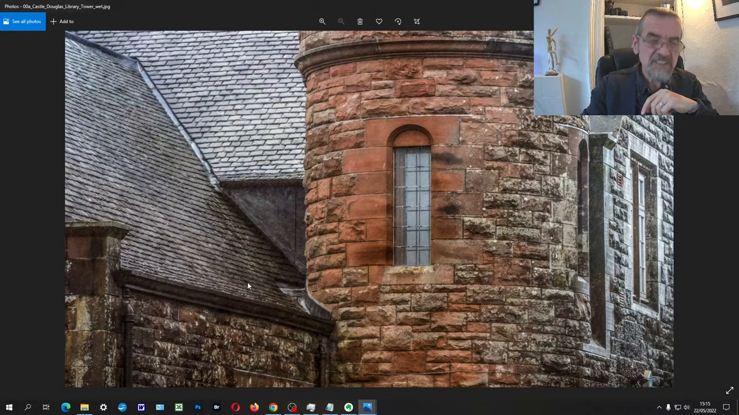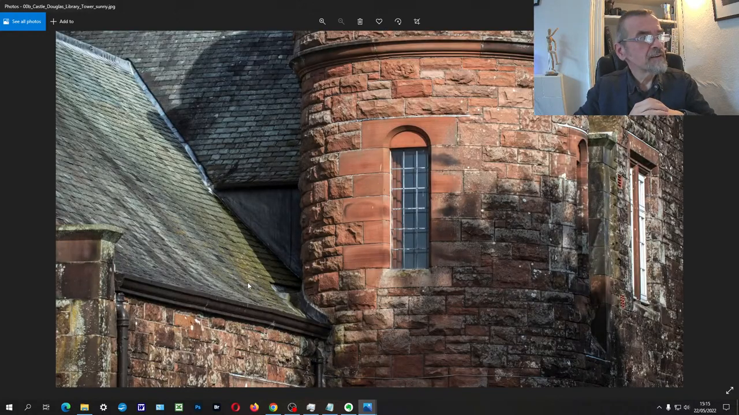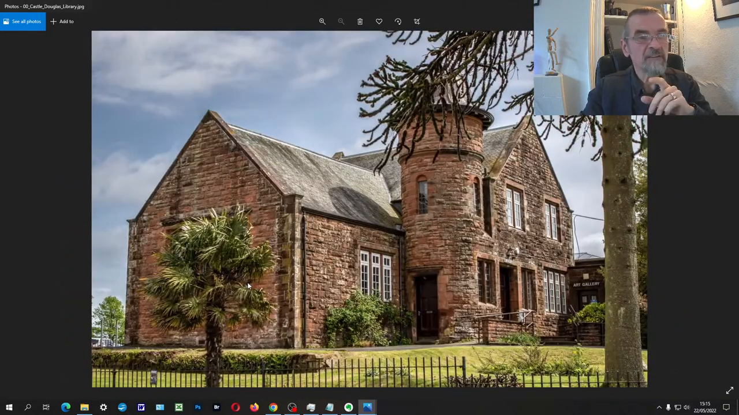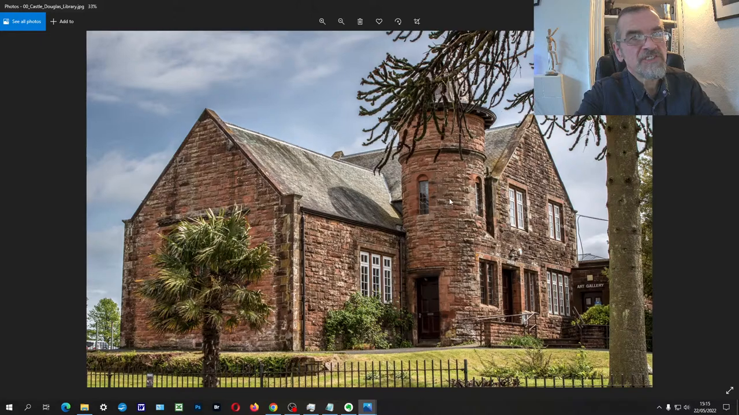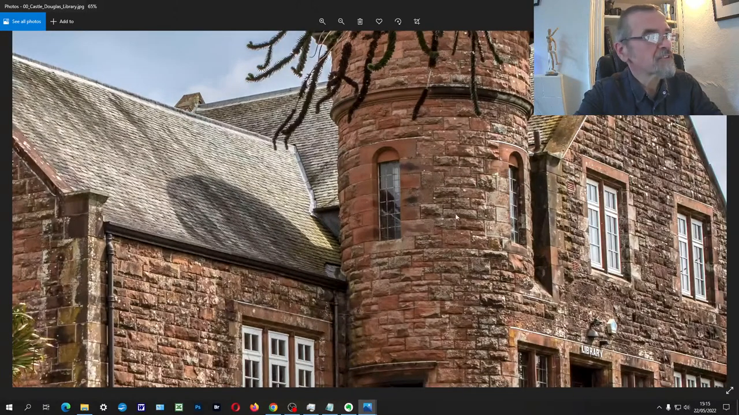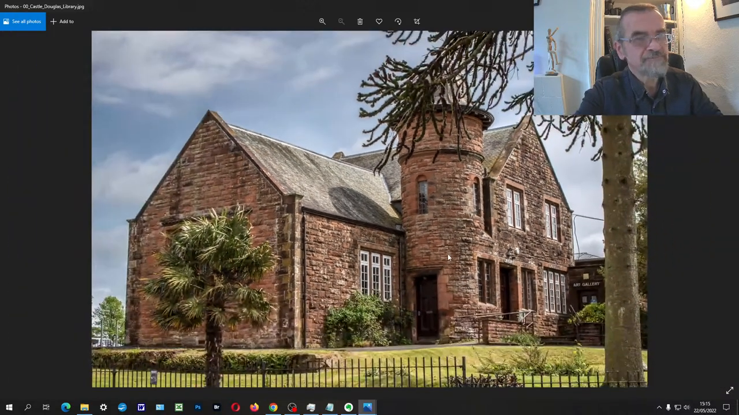But on a different day, exactly the same angle, sunny day. And this is quite late in the afternoon. If we go back to this one, this is slightly earlier in the afternoon, you can see the sun hasn't come round as far as this part of the building. The sun's very much on the right side, and you see the shadow of the tower just here.